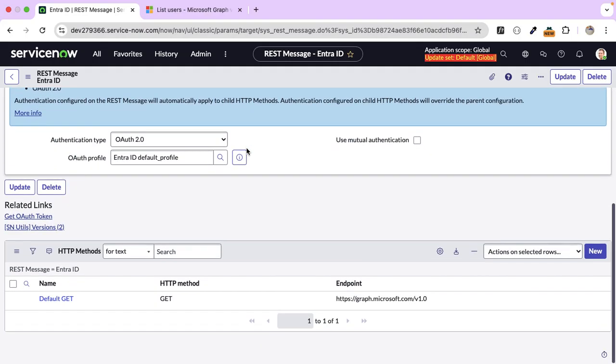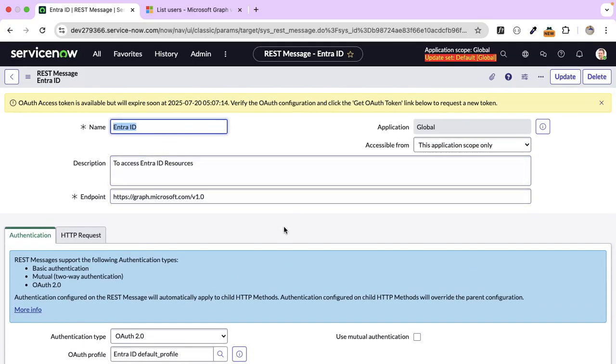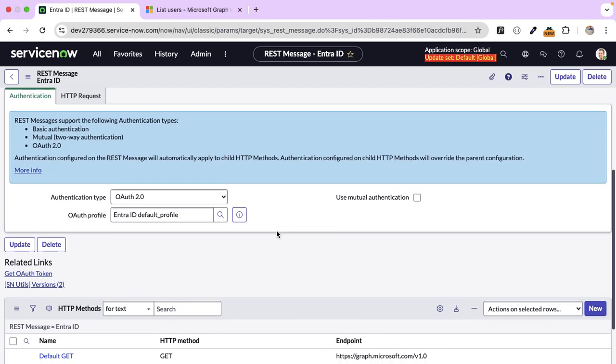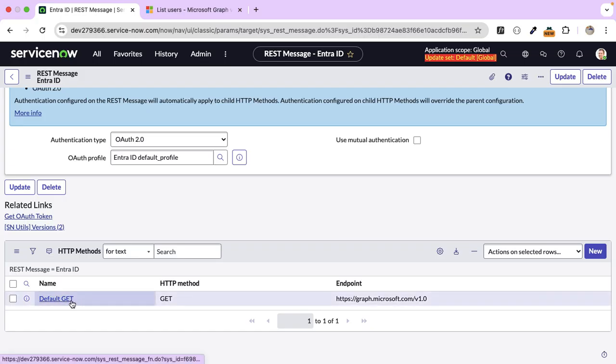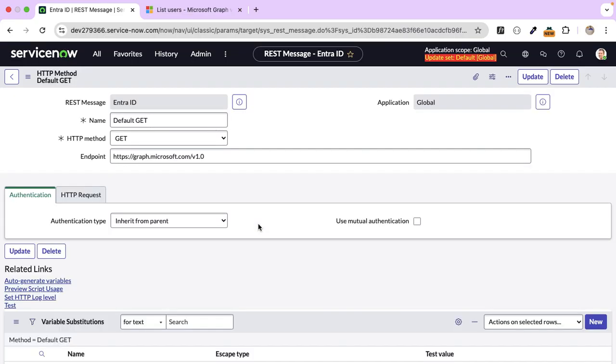Now we need to register our HTTP methods. This is just the REST message. It will give you the authentication and everything. But in this REST message, we can have different HTTP methods. Maybe to get the data we create a GET request, to create records we can have POST methods, to update we can have PUT or PATCH methods, and DELETE methods. Every CRUD operation we can perform using these HTTP methods. By default, ServiceNow will create an HTTP method called default GET method whenever you create a REST message. Now let's modify this to get the users data.